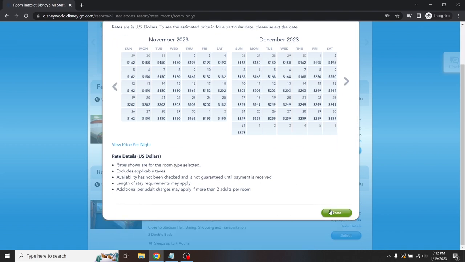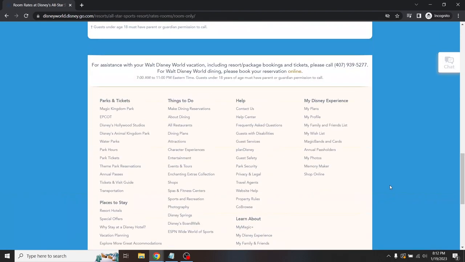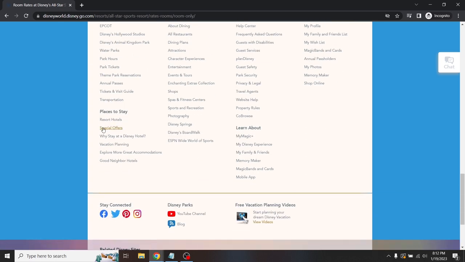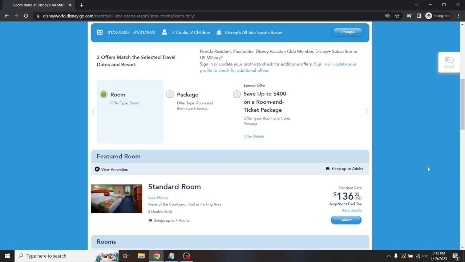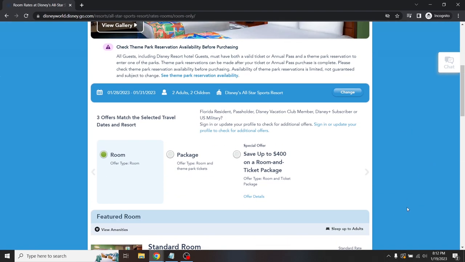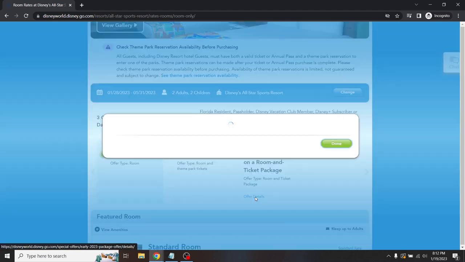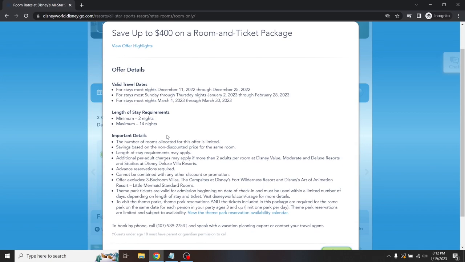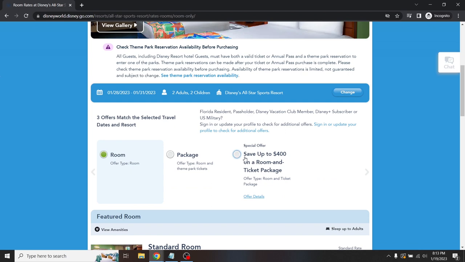Another thing to do is always check the special offers at the very bottom of the website, and I'll show you that tab in just a minute. But for instance, right now, the dates that I'm searching, which is around the time that I'm taking Man Cub, they have a save up to $400 room and ticket package offer, and you can click the offer details and, you know, kind of read minimum 2 nights, maximum 14 nights. It gives you the dates here that it's valid. So I was able to utilize this one.